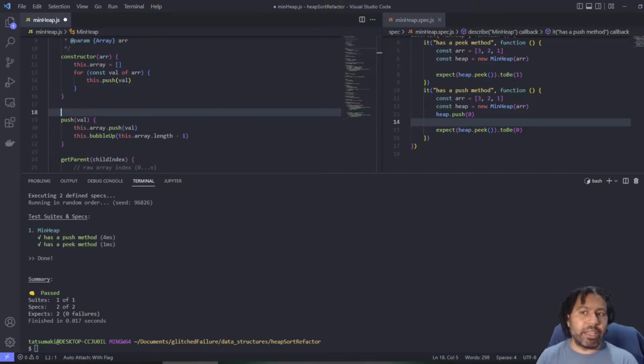So I'm trying to keep my MinHeap as simple as possible in terms of implementation. There are so many things you could do with it, but for simplicity, I'm just going to keep it as: I want to initialize with an array. I want to push values onto the heap. I want to pop the top value from the heap and peek at the top value. That's it. Let's add a little bit of documentation for this push method.